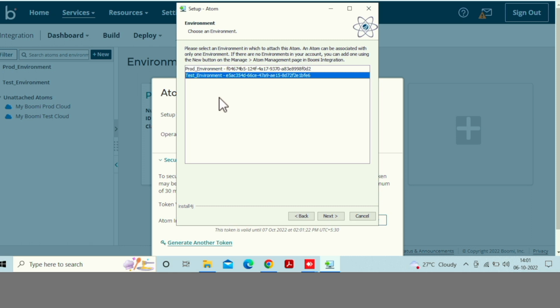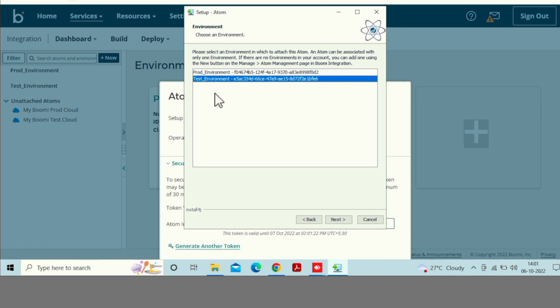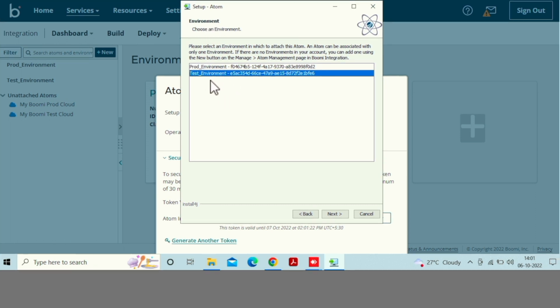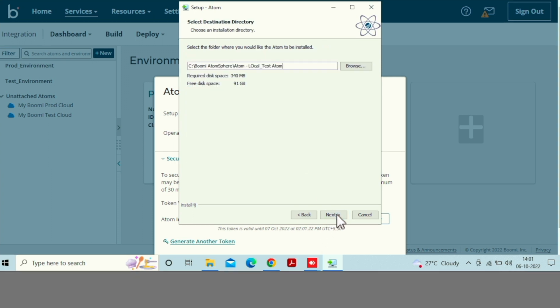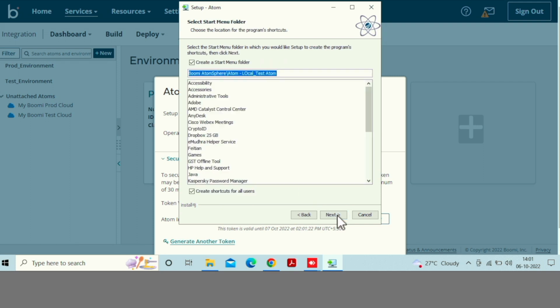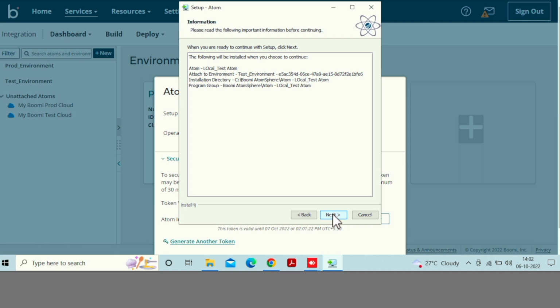We need to attach this atom to any one of the environments. I am selecting the test environment and clicking on the Next button. Then we select the destination directory, which is on the C drive now. Clicking Next, and again click on Next, and next click on Next.